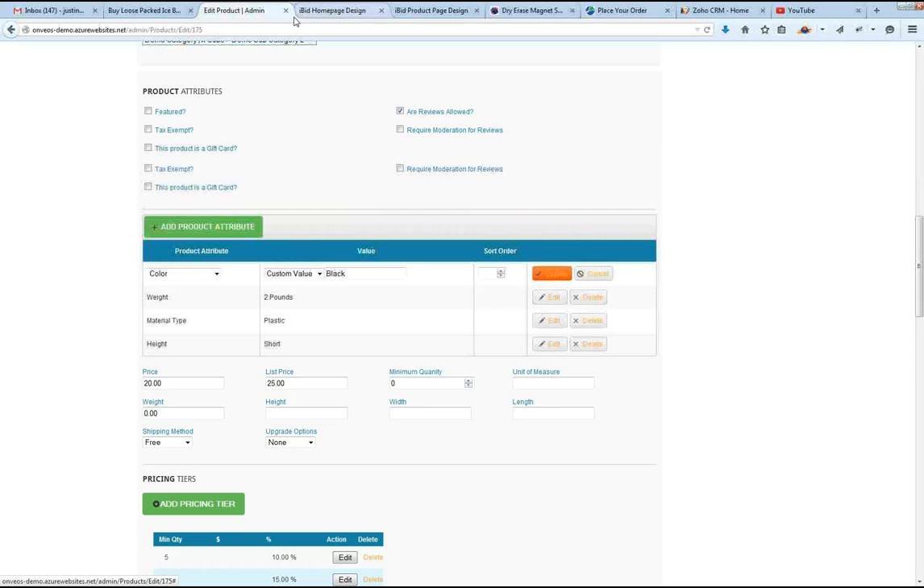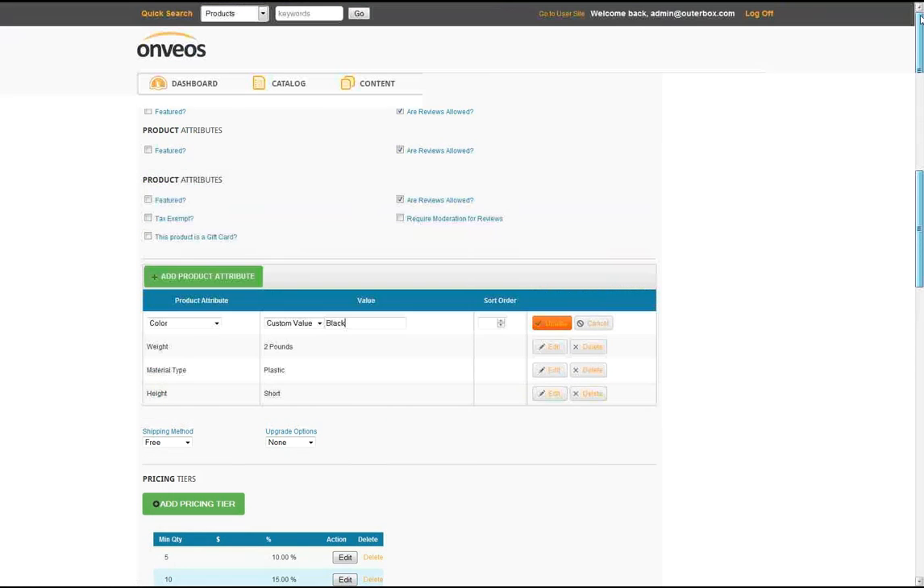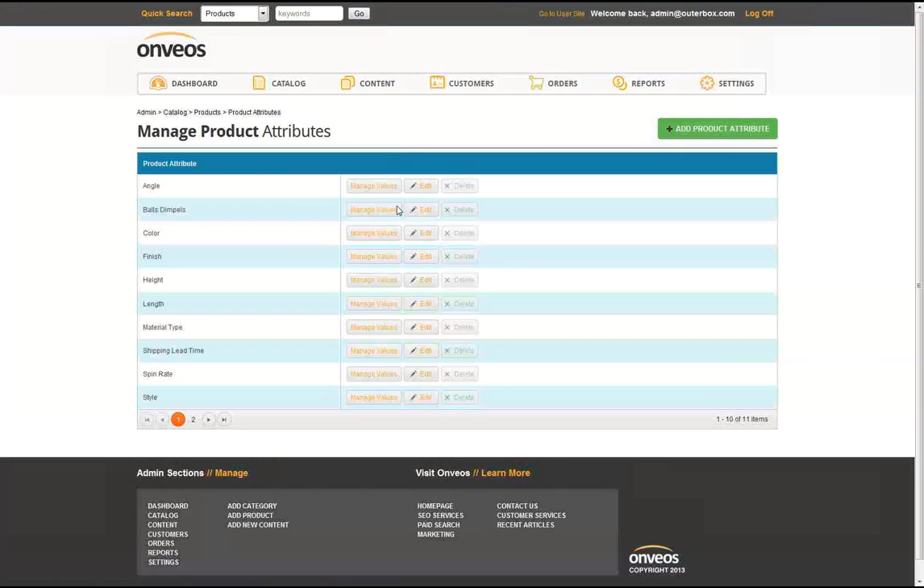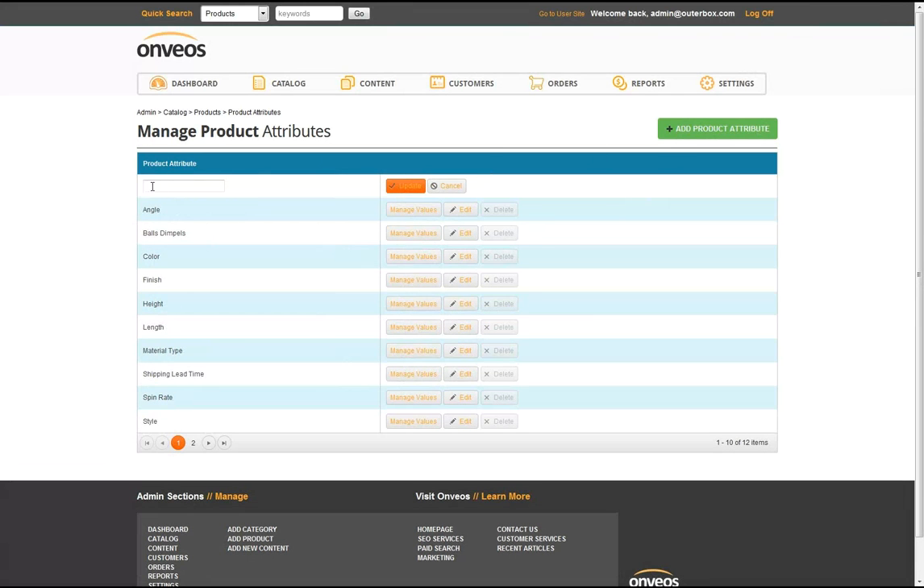If we go up to the very top in the navigation, and we go to the product attributes section, this is where those main product attributes can be managed. So if you do want to add a new product attribute, that can be done here, and then that will be shown as a product attribute on the product page.